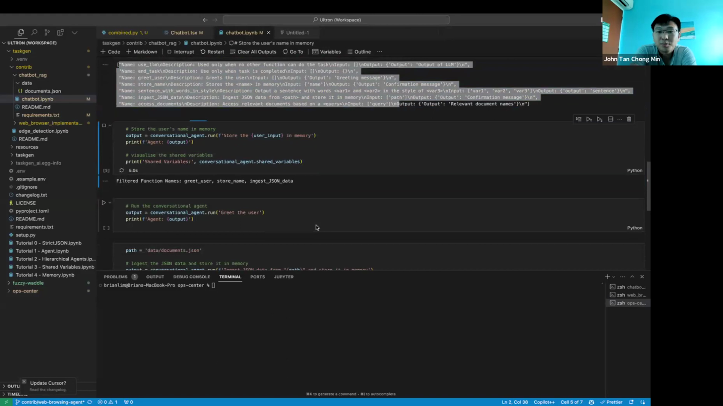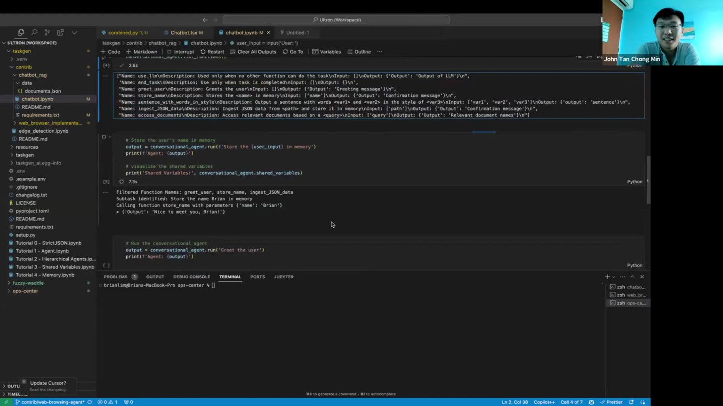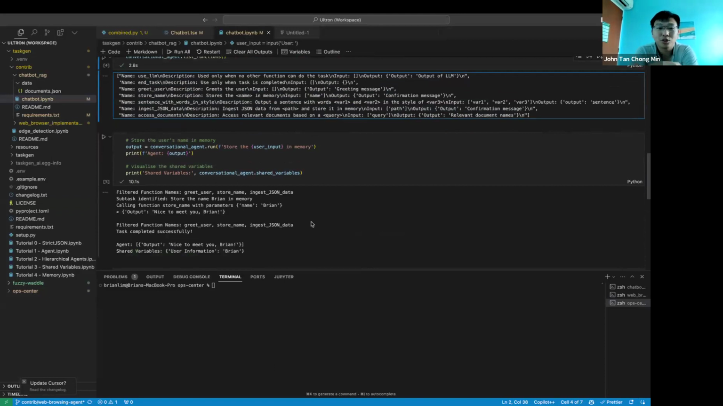By the way, the function-based memory is actually automatically done, so you don't really need to do this externally. Once you assign your functions, we will automatically populate this function memory that will rank over your functions based on the task.